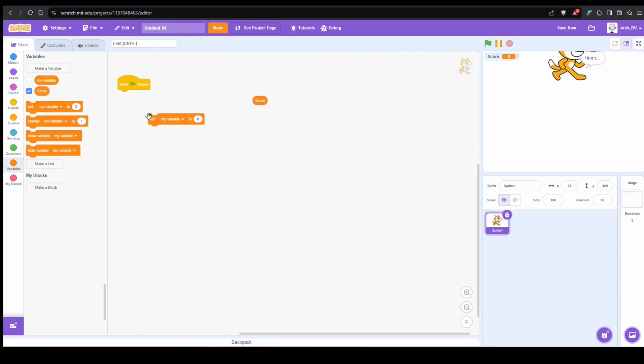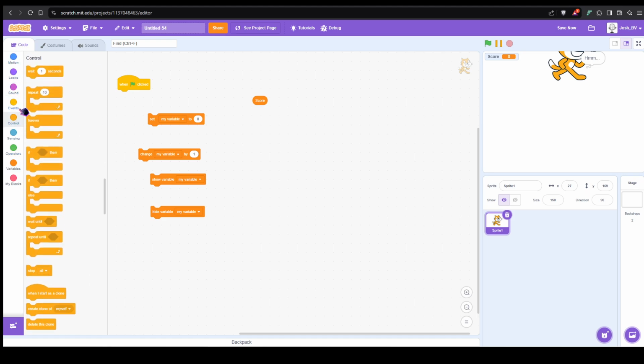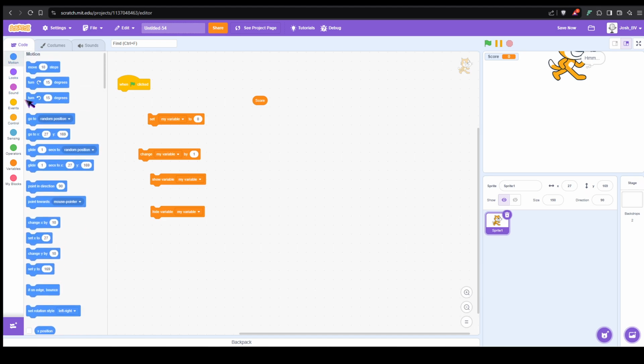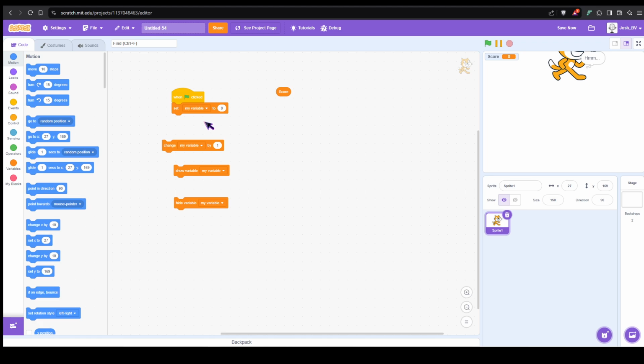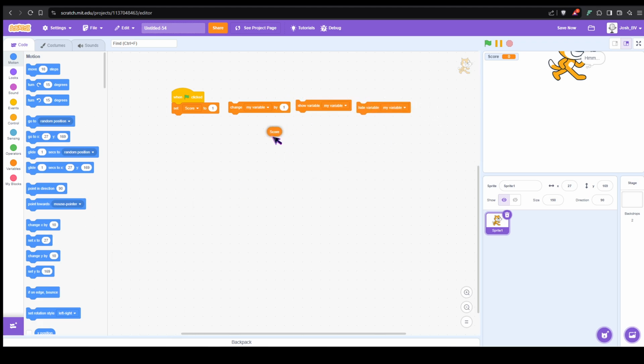This one is just like the blocks in here. I think it's in motion. It's almost the same functions. Like when you click this one, then score, then set variable, set score to 1, and then change variable. These are used to modify certain functions.